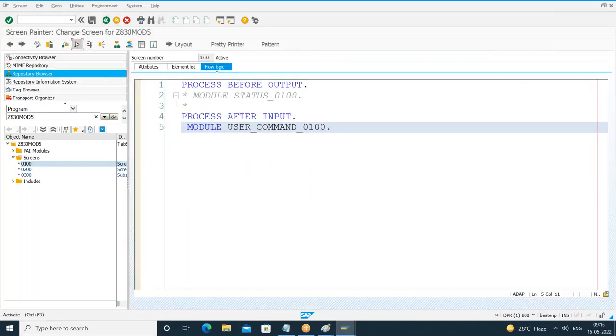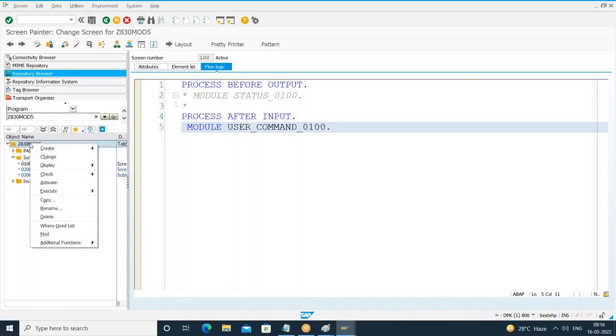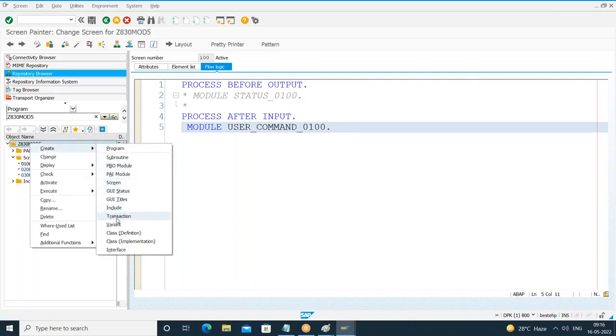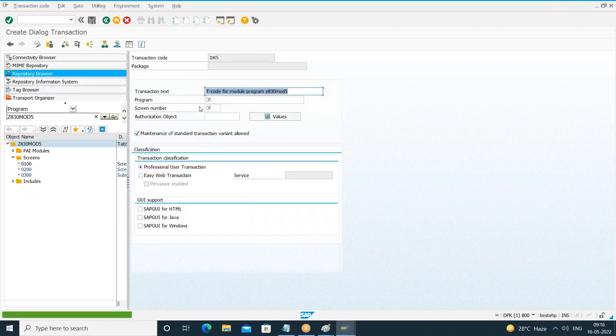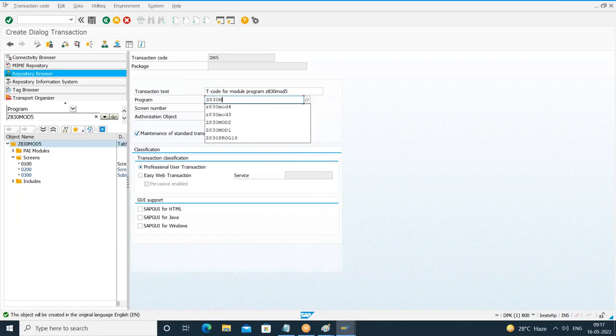You have to create the transaction code. Module programs can be executed only through a transaction. So I'll right click on the program, create what? Transaction. It takes control to SE93. I'll give the name as something, ZM5. Provide some description: T code for module program Z830 modify. What is the radio button? Program and screen. Provide some program name. What is the program name? Z830 modify. Screen number. To which screen you want to create the T code?